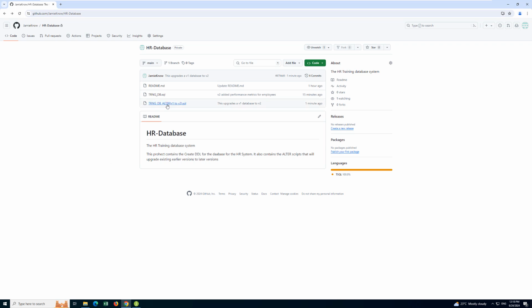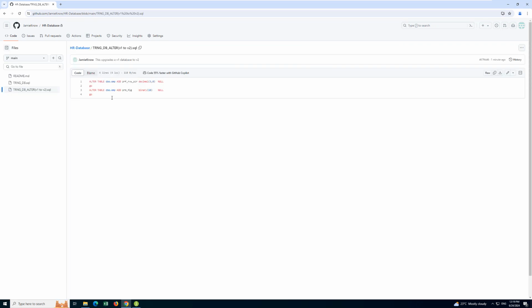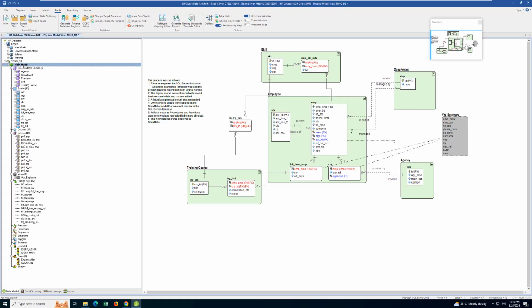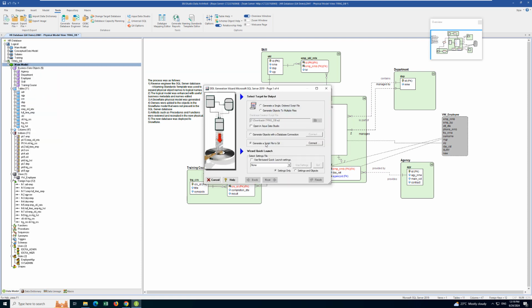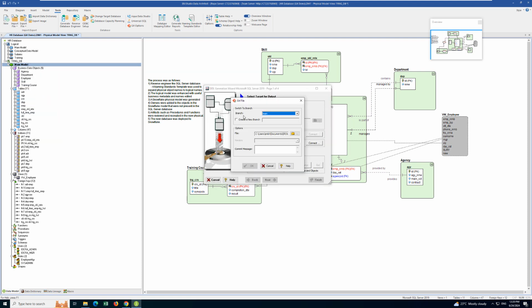Let's go and have a look at it. So here we are back in GitHub. There's my alter script. There's the DDL code generated by Data Architect. We can also generate branches in our Git repo. Instead of pushing our DDL code back to the main branch, we can create new branches at any time.